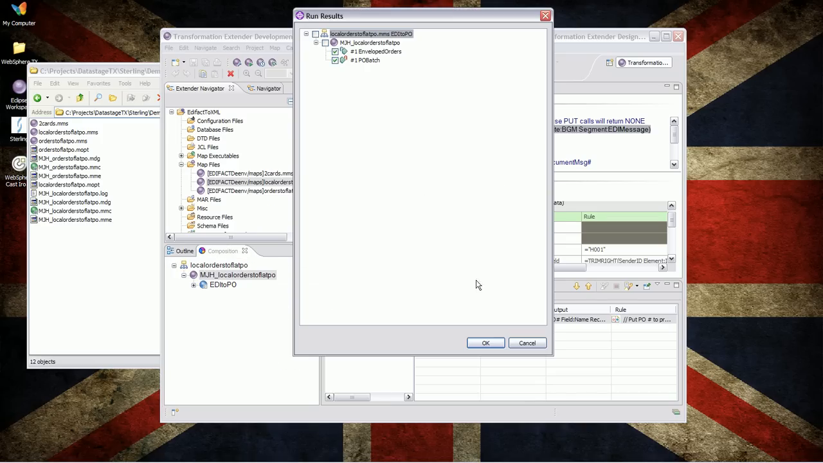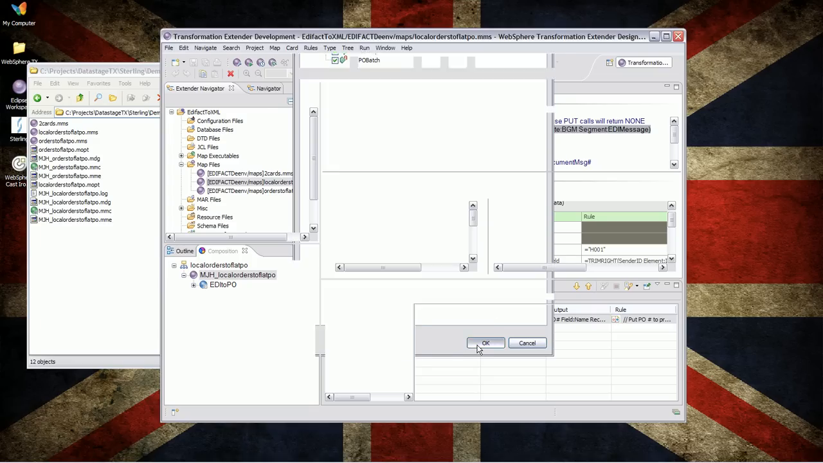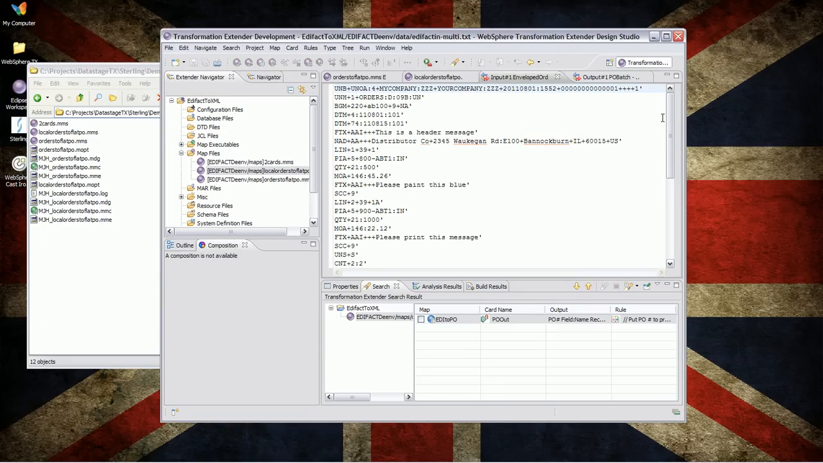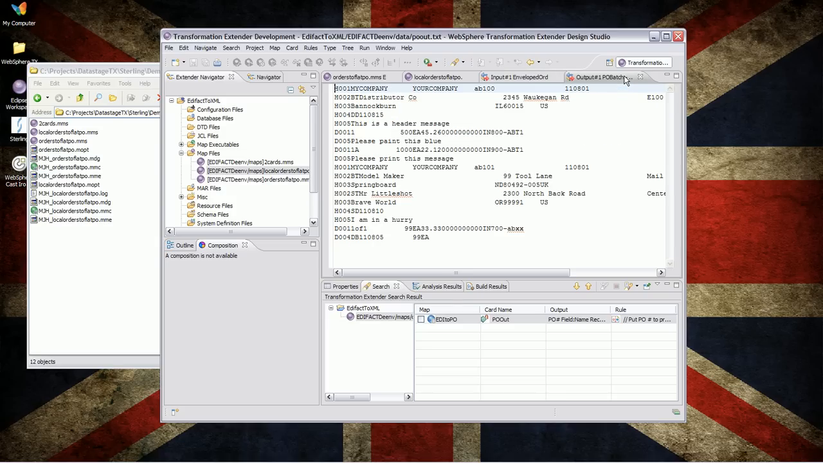We can see here the input and the output cards. And by viewing them, we see that we started with EDIFACT, and we ended up with a flat file proprietary format. And as you see, all the data has been mapped.